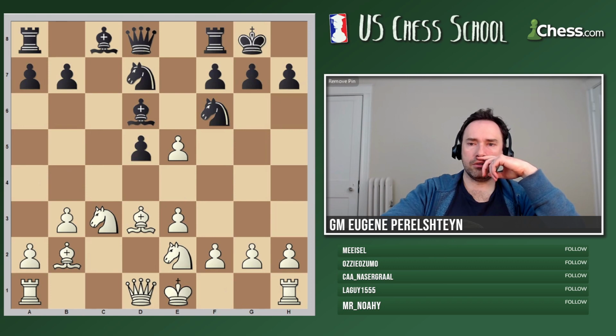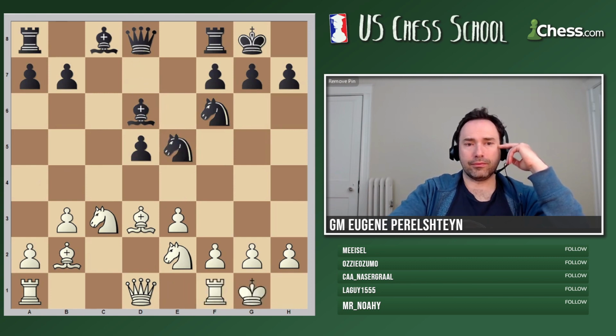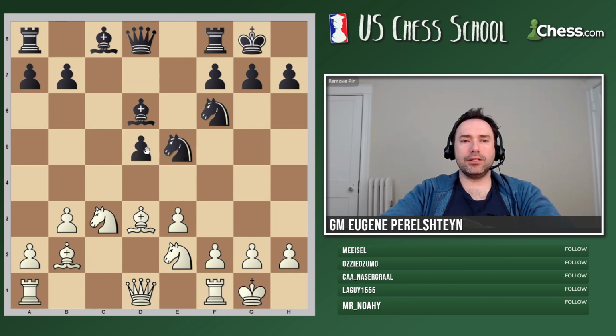Okay. I've got the big black center, says Hikaru. I don't know about that. You've got an IQP. That's what I see. All right. So you're probably going to take with the knight, I am guessing, and I will play castles. Have you guys seen these kind of structures, the IQP against this formation before?